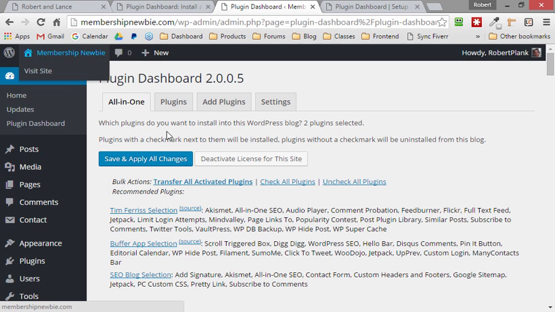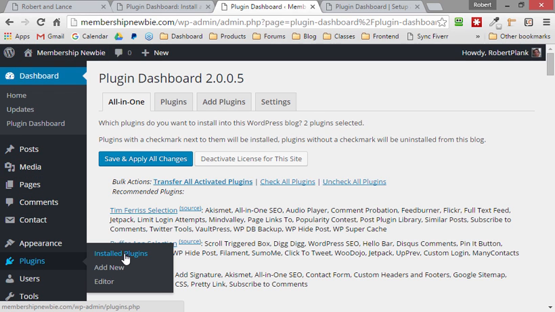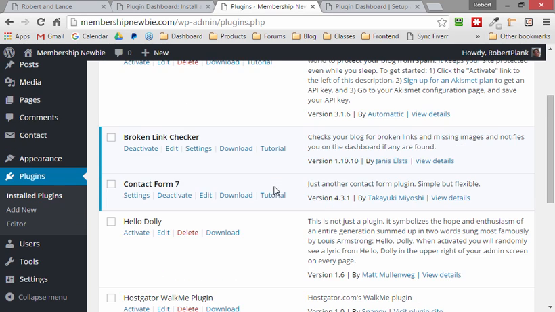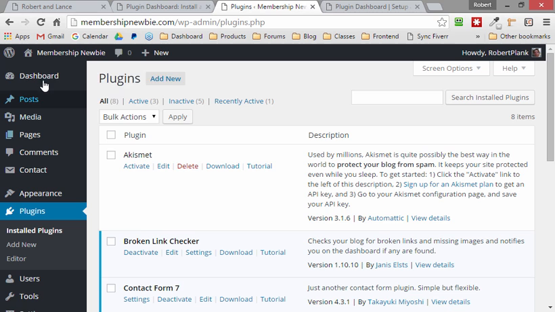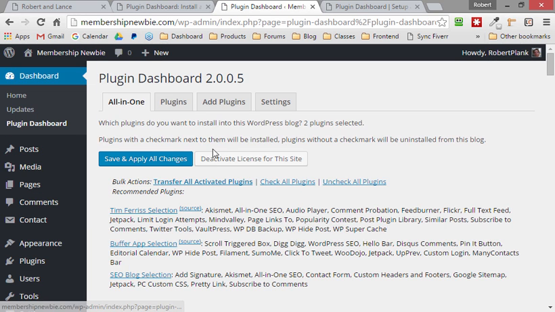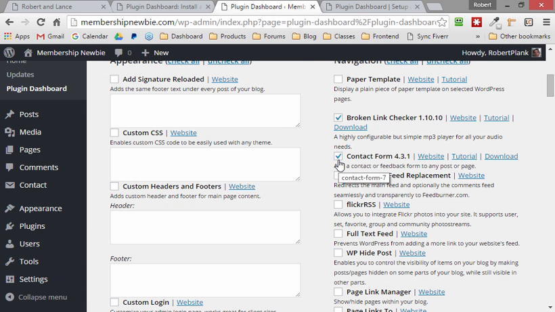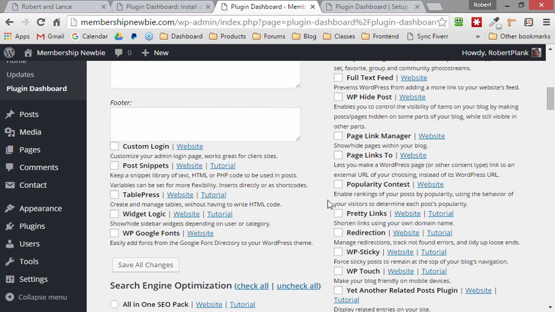So now we have two plugins on here, and if we look at our plugins page again, then because we checked those boxes, now it added broken link checker and added Contact Form 7. So that's basically the idea behind Plugin Dashboard, that you check the boxes for the plugins you want to add to your site, and this way you just go through this list of recommended plugins.